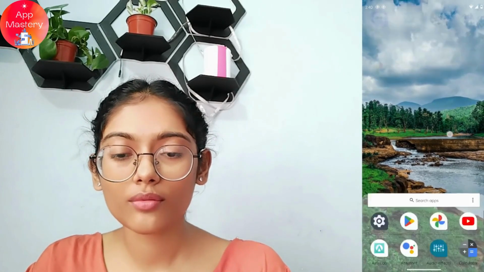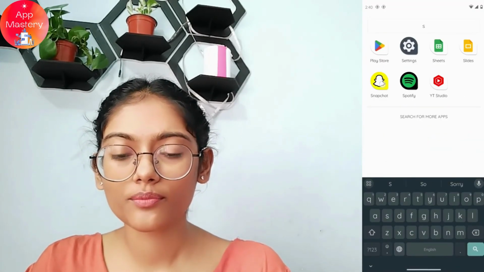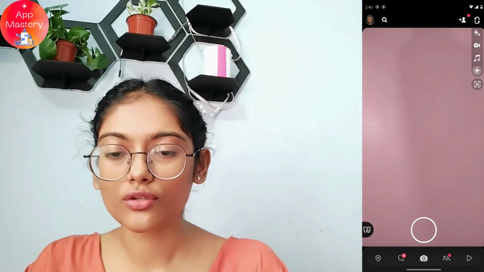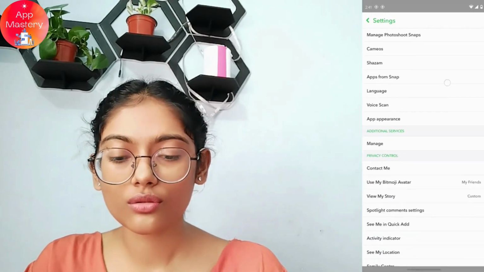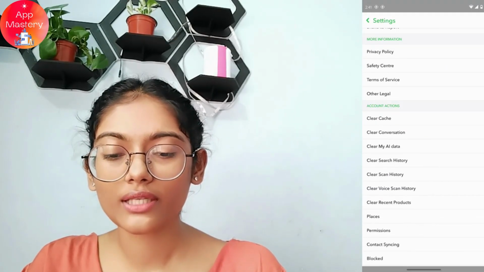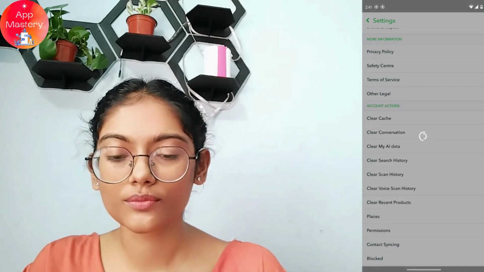And even after clearing the cache, if that still doesn't fix your problem, then open up your Snapchat and go for your profile, which is on the upper left, and then go to settings, which is on the upper right, and scroll down and go for clear cache and then tap on continue.